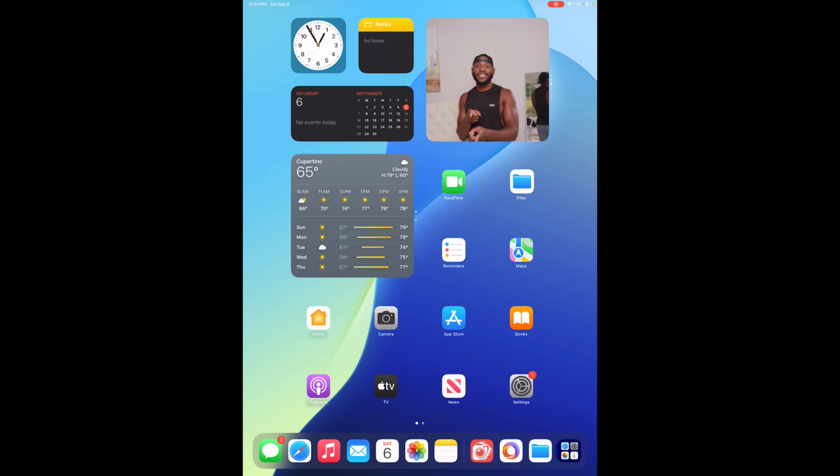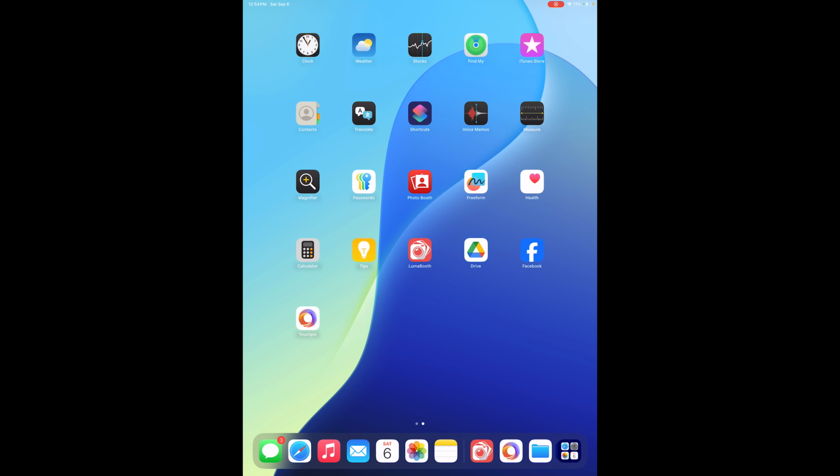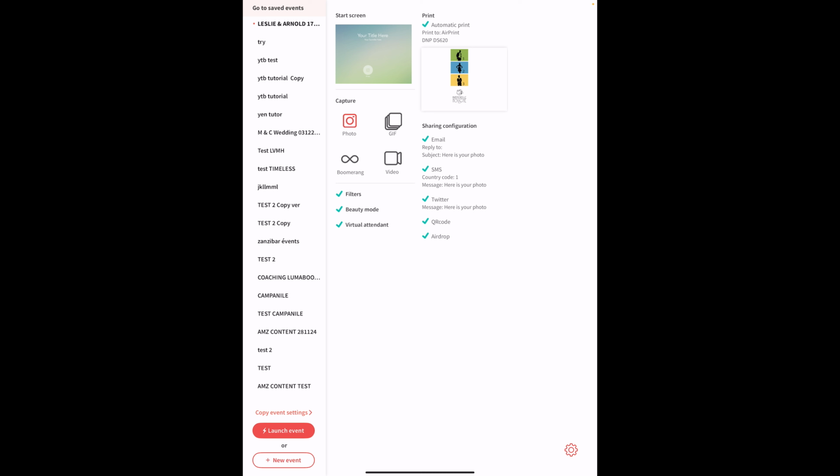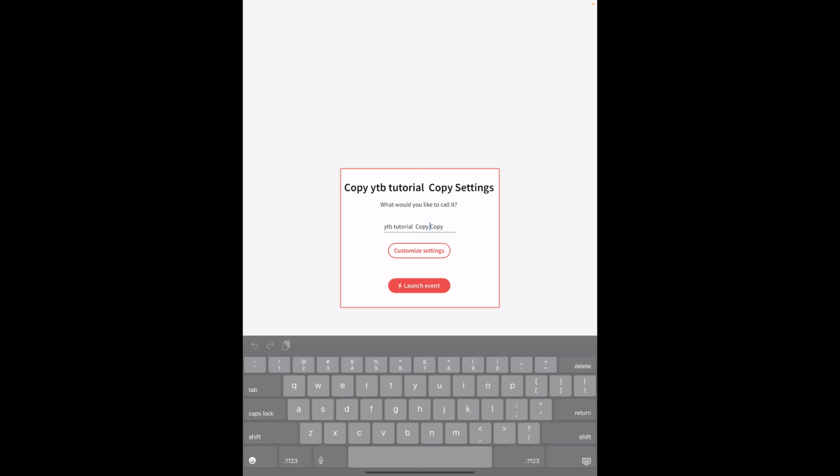Very beautiful. So now we're just gonna go to Lumabooth, create an event, and just add all those things. Let you see how it looks like. So I'm going to Lumabooth. I'm going to maybe just grab something I already used. I'm just gonna copy event settings and just make YouTube test vid.